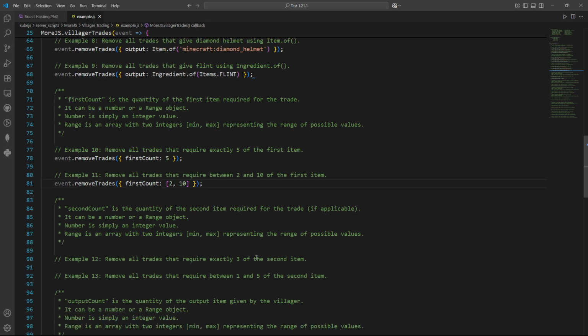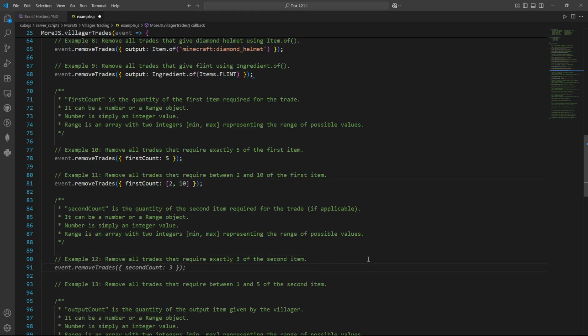Second count is very similar to first count. It is the quantity of the second item required for the trade, again, if applicable. But again, you're probably targeting a specific thing. Second count, just like first count, can be a number or a range object, being just an integer or an array of two integers, respectively. Example 12, we're going to remove all trades that require exactly 3 of the second item. We can do that by using event.removeTrades, and then our filter, secondCount, case sensitive, is going to be 3.